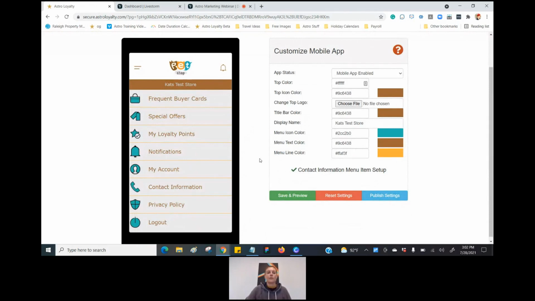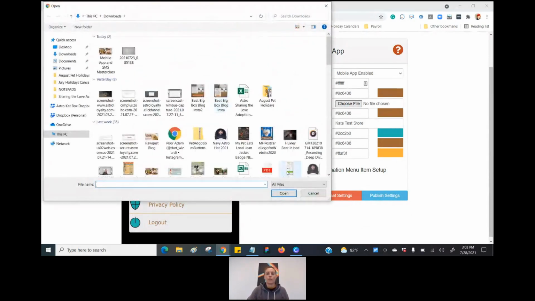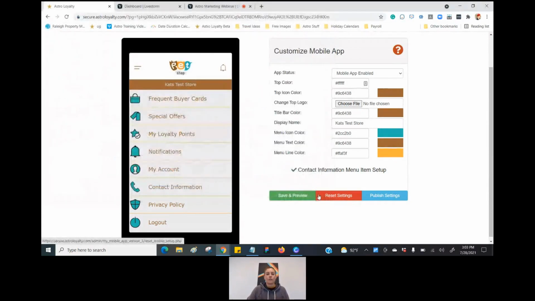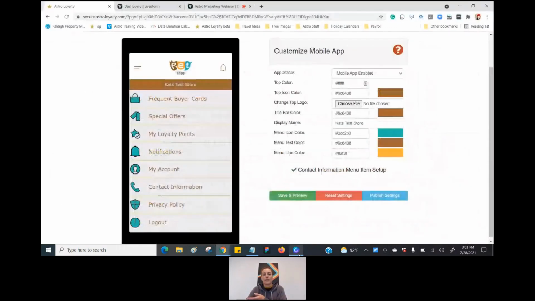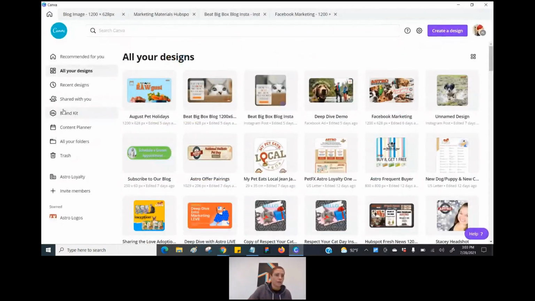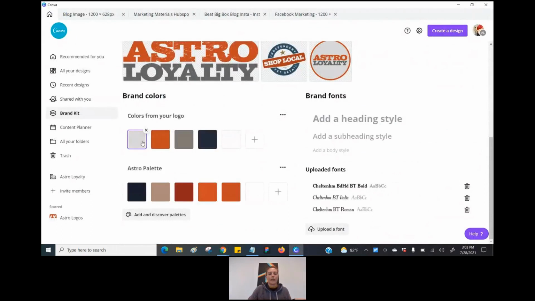All right, so the basics on here is you can choose a file from your actual computer and add your logo that way. And then what I normally do just to make the customization a little bit easier is I'll use apps like Canva and I'll load my logo in here. One of the cool things is you can put together a brand kit and they'll actually pull your specific colors out of your logo and give you the little codes for it. So invaluable.